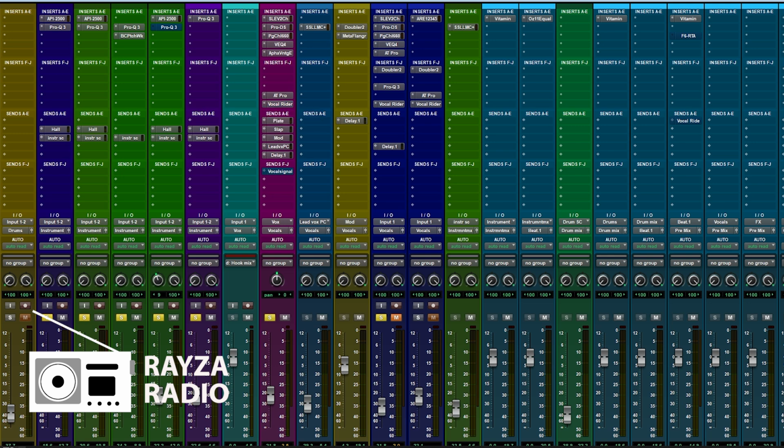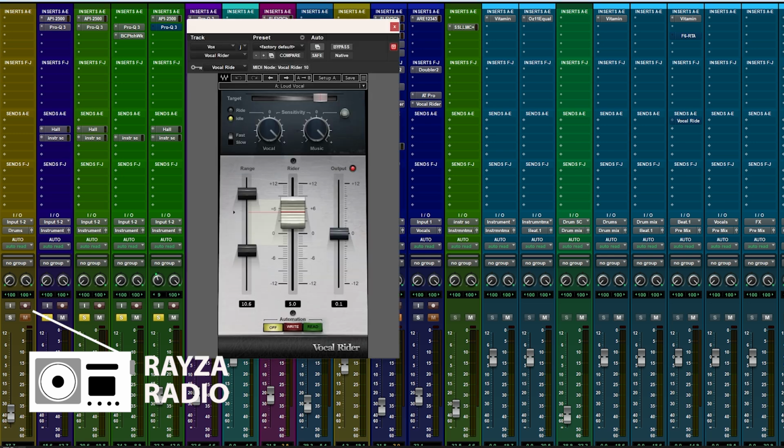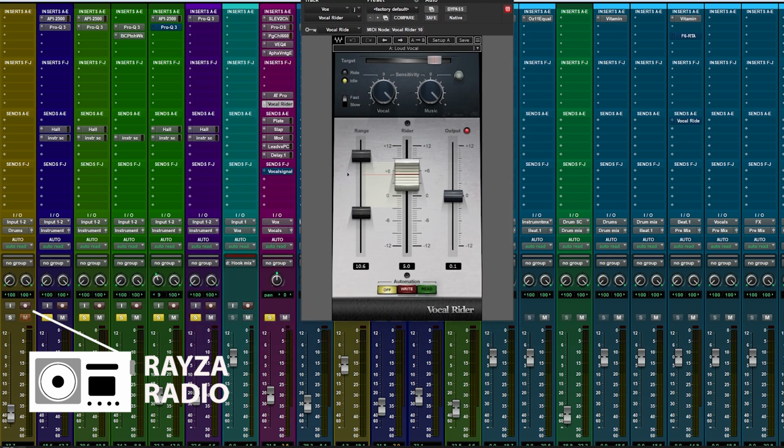If I enable my vocal rider, this is the vocal rider plugin. Basically what it does is it listens for an incoming signal from the beats, then tries to attenuate the volume of the vocals to match the volume of the beat so that it doesn't get drowned out.